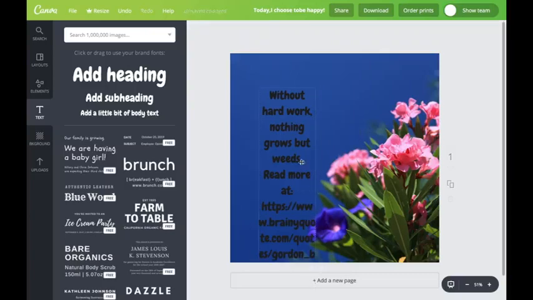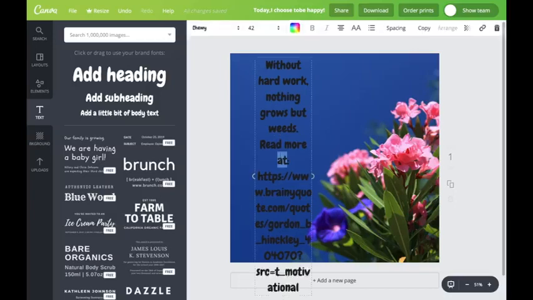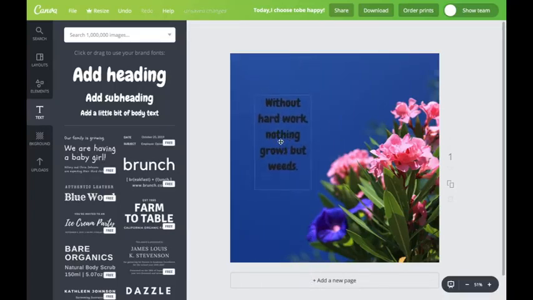Okay, so that doesn't look very pretty, does it, at the moment? And it's got text on there that we don't need. So let's get rid of what we don't need. And then let's see what we've got. So as you can see, it doesn't look very pretty. It's got very chunky font and it's black and it's doing absolutely nothing for that picture whatsoever.